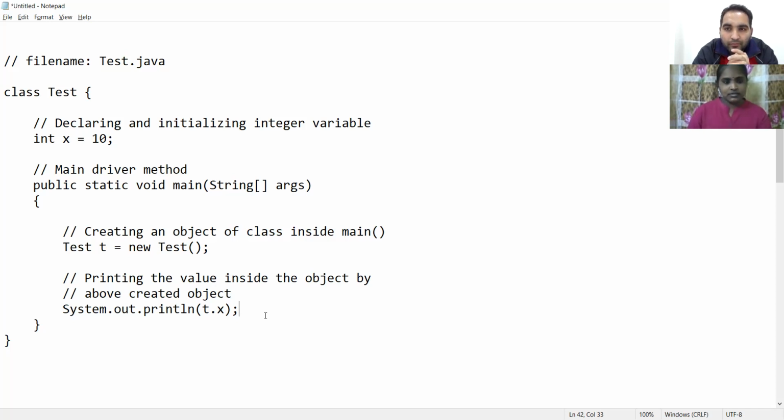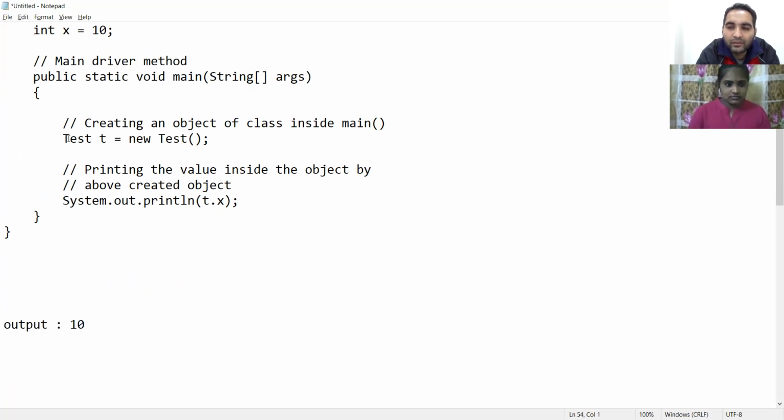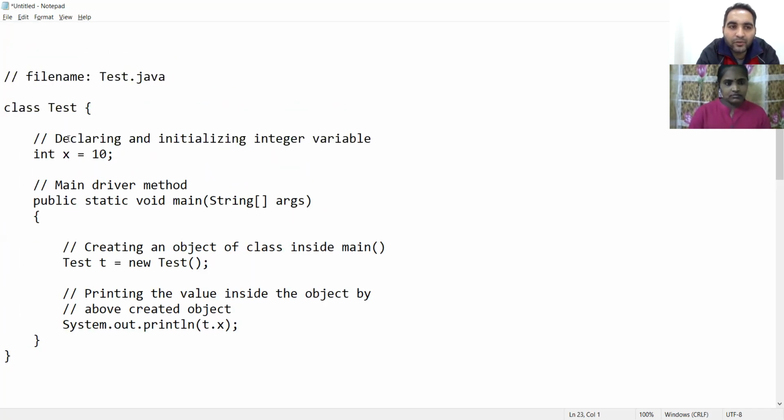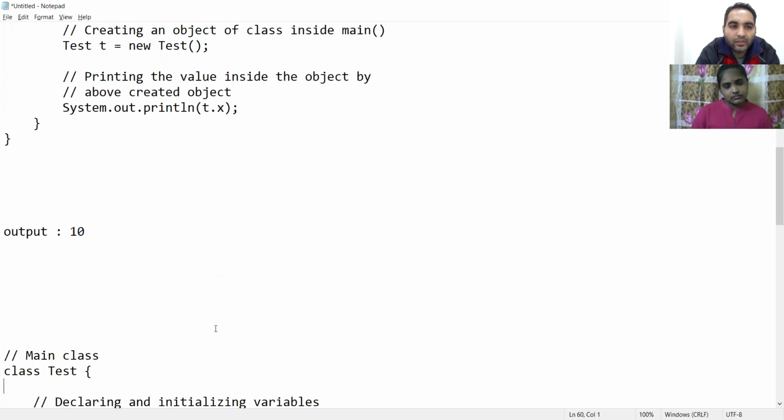I think here should be a concatenation. At which line are you telling? System.out.println x. What should be there? Concatenation. No, it's not required. We have already created an object, and by the object we can access the variables as well. So the output of this program is simple: it's going to be 10. This 10 value would be printed because this x value is 10. We have already created an object, and from that we are giving a reference to its variable. Okay, now let's move to the next program.